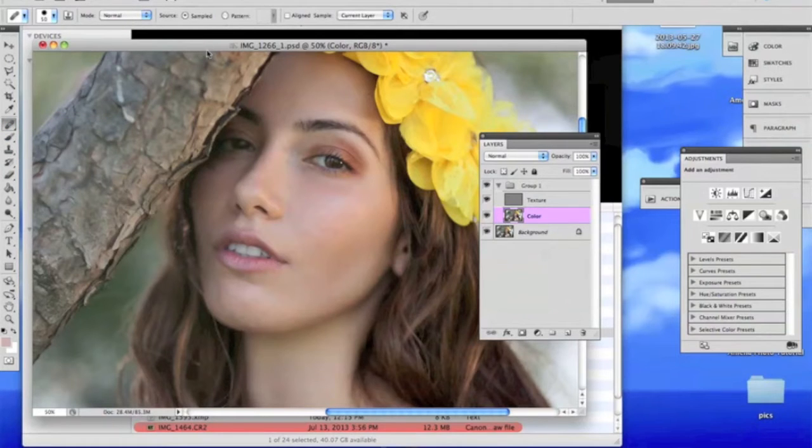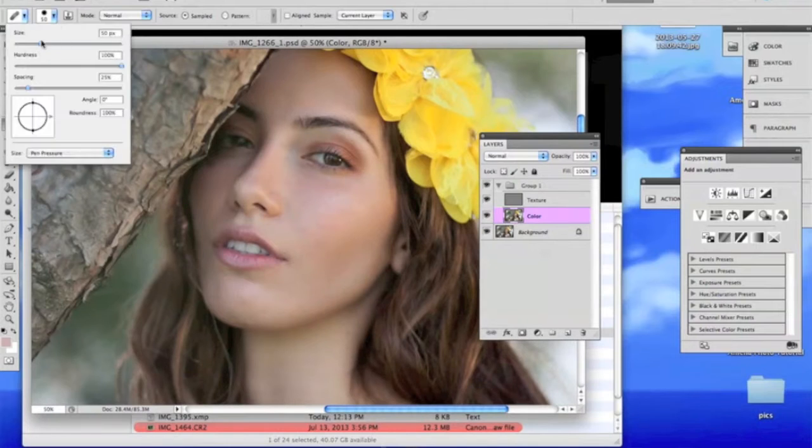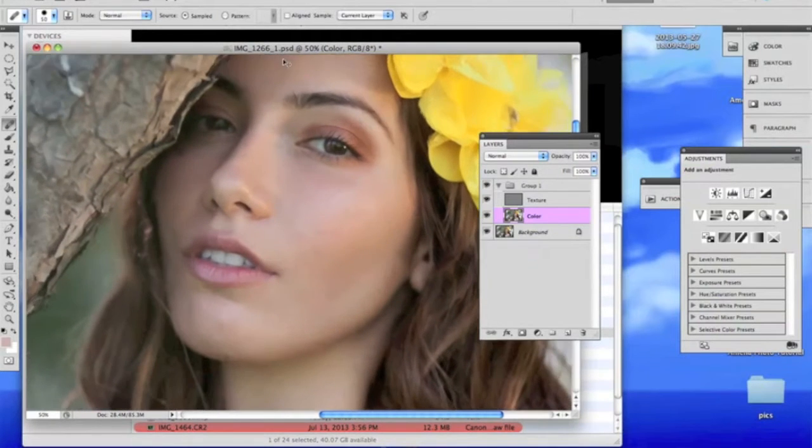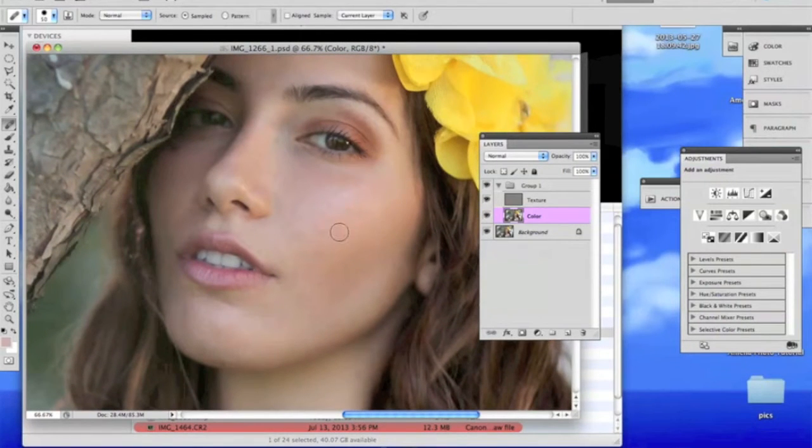No real special settings. I keep everything pretty much the same. Here, size 50, hardness 100, spacing 25, roundness 100. So nothing really too special. I am using a tablet. It is easier to retouch with a tablet. I can't imagine using my touchpad to do this. But invest in a tablet. It's a good investment.